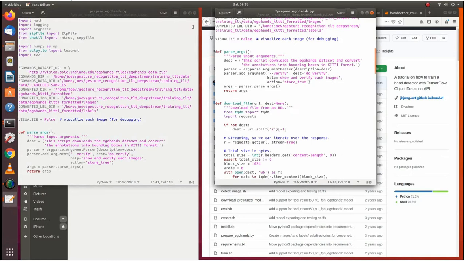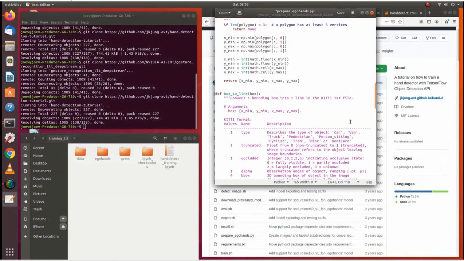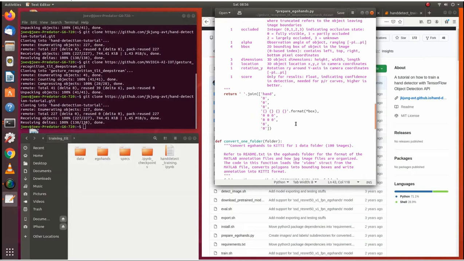And then the second thing, we don't need this anymore. The second thing you need to change is this right here. For the KITTI format, we are only allowed 15 places. So 1, 2, 3, 4, 5, 6, 7, 8, 9, 10, 11, 12, 13, 14, 15, 16. We want 15 places, so we have to get rid of this last part.